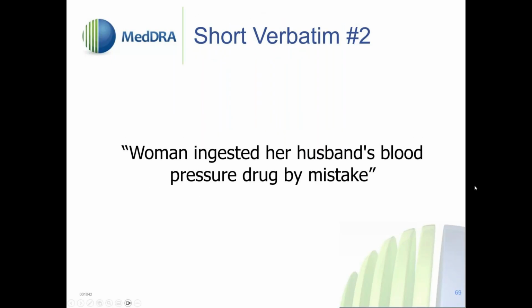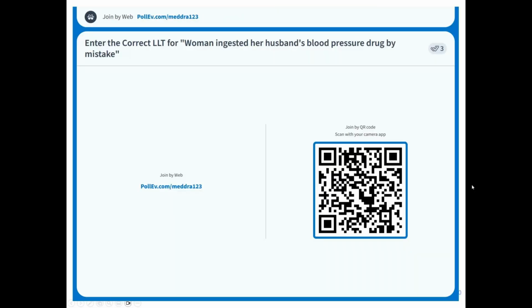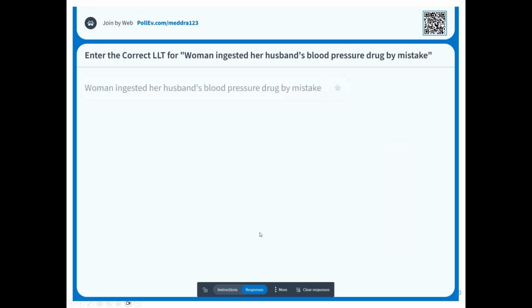Woman ingested her husband's blood pressure drug by mistake. So she ingested her husband's blood pressure drug by mistake. And the question is, was she trying to take a medication or not? So she didn't take drug X instead of drug Y. She took her husband's blood pressure medication, but she took it by mistake.